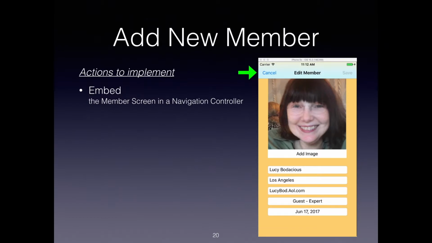So we need to embed the member view in a navigation controller, because that will essentially allow us to navigate back to the table view, and that's going to create an interesting problem for us, which we will then solve. And in solving it, we'll learn a whole other important thing.